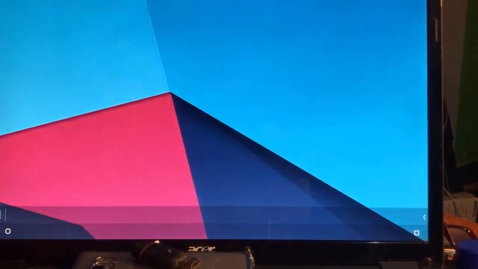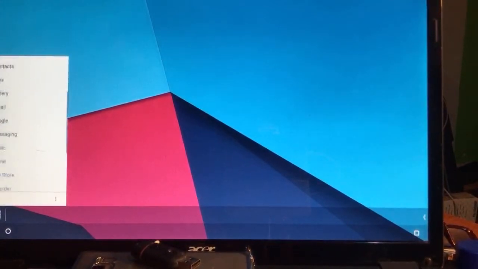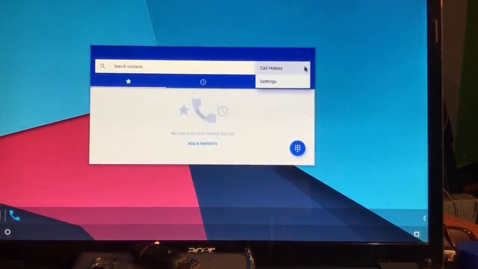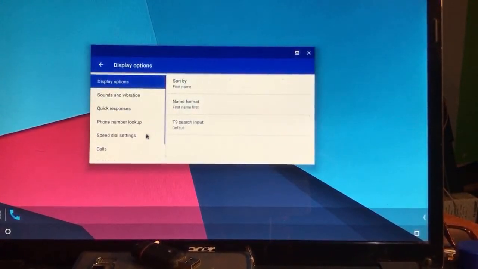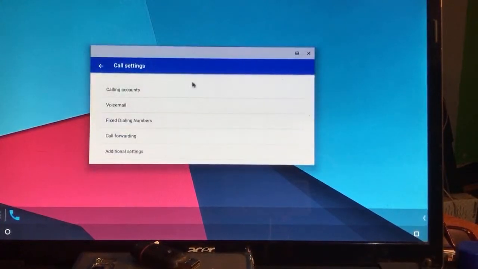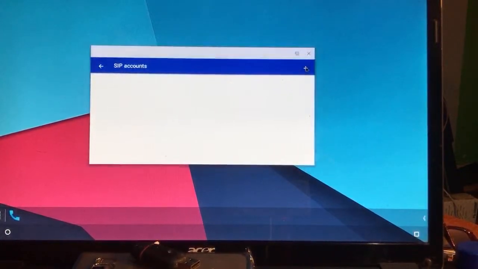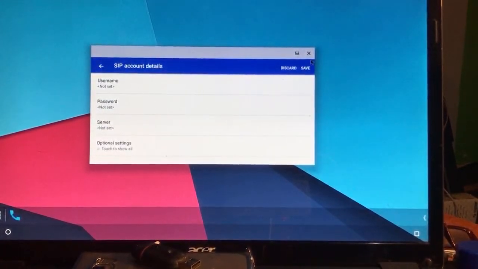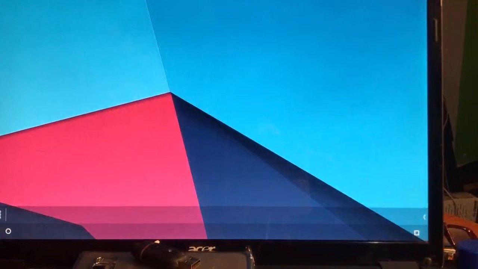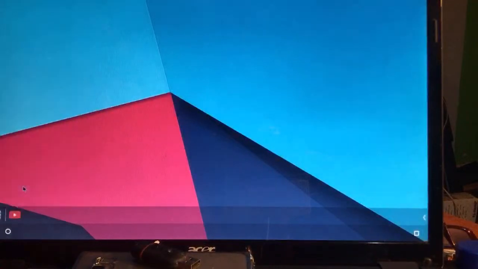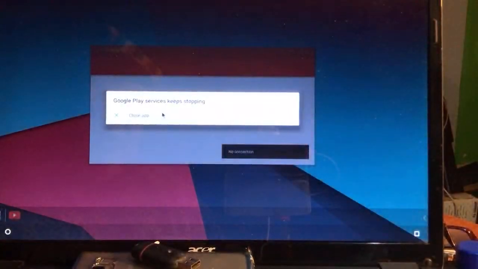I understand. So now we have a great Android system, including a VoIP phone that you can probably actually use. You should be able to set up a calling account, a SIP account. Yes, you can. You see that? So you can have a desktop phone, create a SIP account and learn about SIP. YouTube, everything is installed.